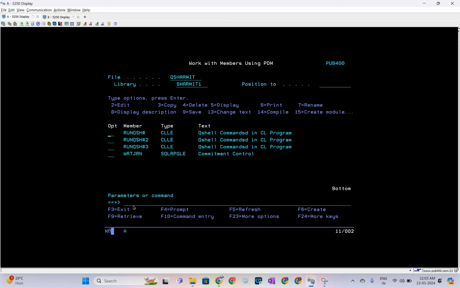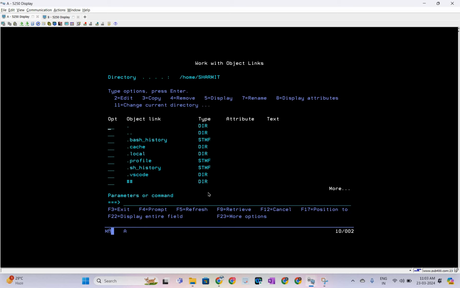Now to make it easier and more explainable, let me show you one thing. For that I will write here WRKLNK. Once you write WRKLNK, it will take you to this screen, which is the directory /home/Sharmit. This is the Work with Object Links screen, where it is showing my default directory, which is /home/Sharmit.